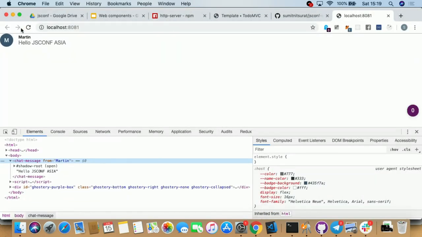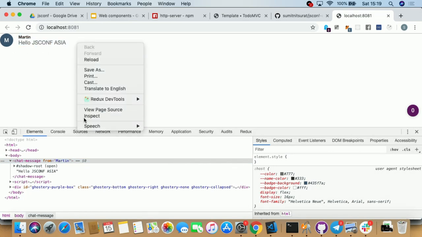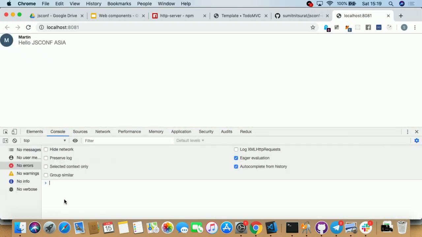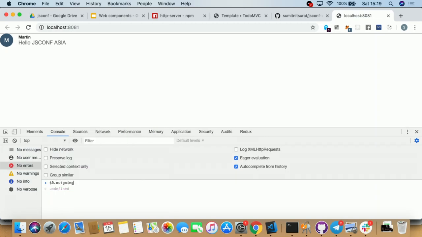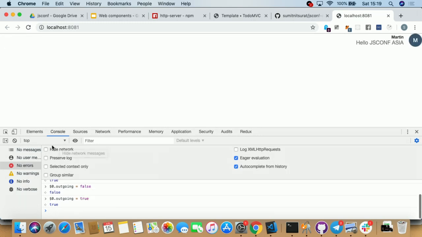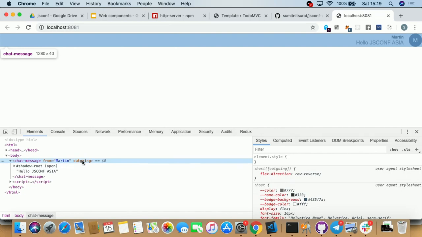So now we have this element. We can also see how it looks when it is outgoing. Basically, if it's outgoing, the direction will be on the right side portion. But if it's not, we should see it on the left side. Since we do reflect, we should see outgoing here.